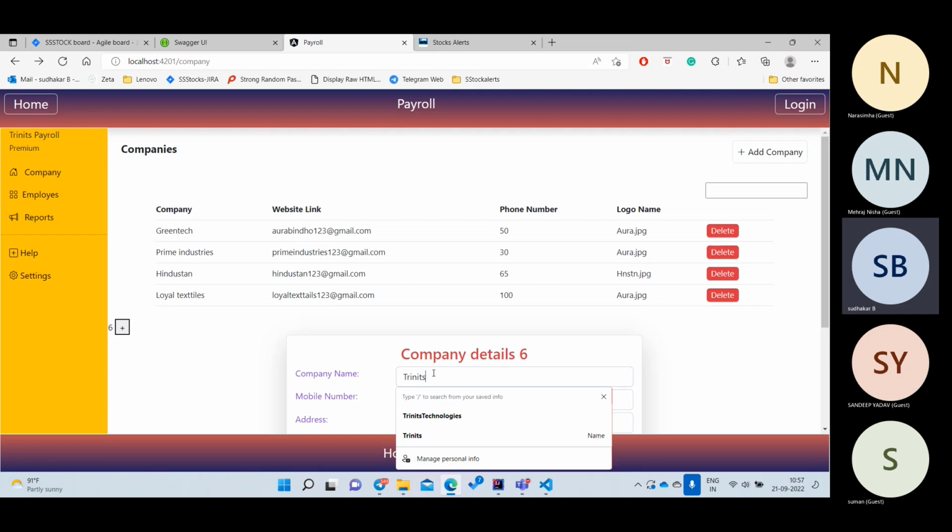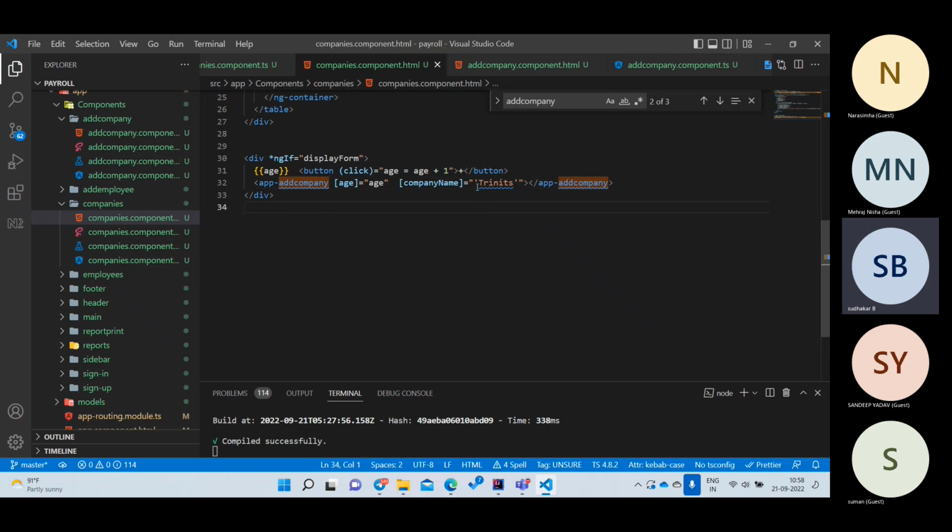See here, the value it is having is Trinits. Whenever you want to provide a hard coded value, you have to write it inside single quotes. When the left side uses property binding, and on the right side you want to write a hard coded value like Trinits, not a username, you give single quotes, and inside them you can give any value. But I don't want a hard coded value. I want to provide it from my parent.